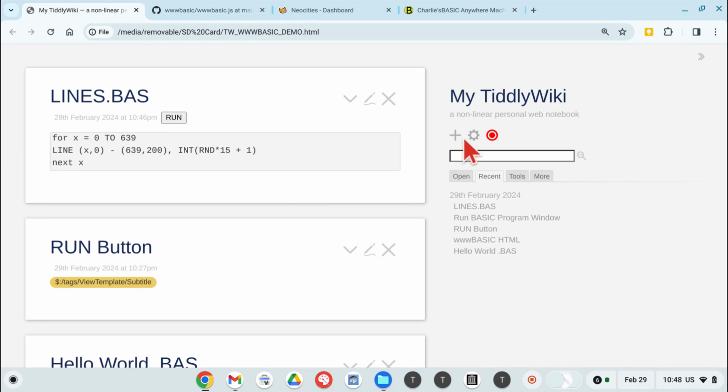But I did want to show something interesting, which is whenever you create a BASIC program, you can embed that BASIC program in any tiddler, even a tiddler that would show up in the sidebar if the program did something useful for you in your TiddlyWiki.